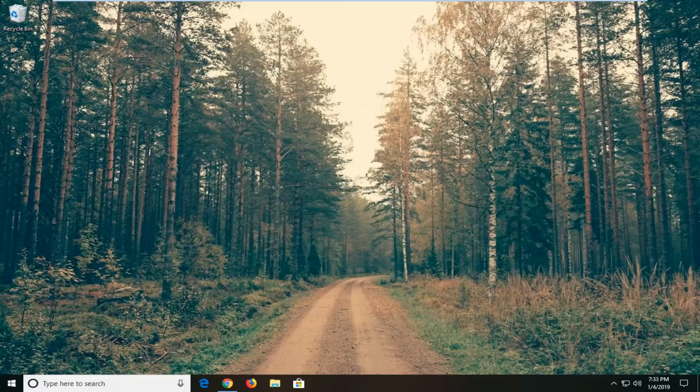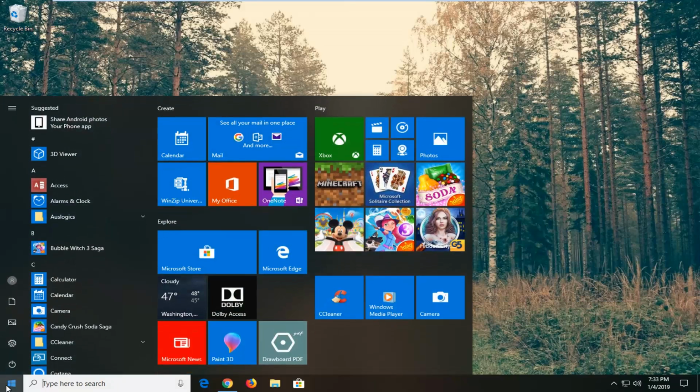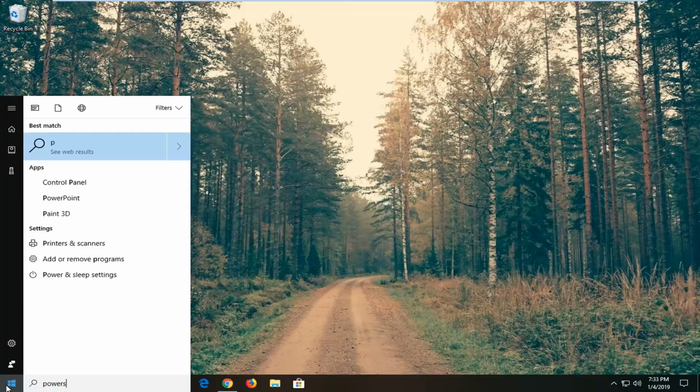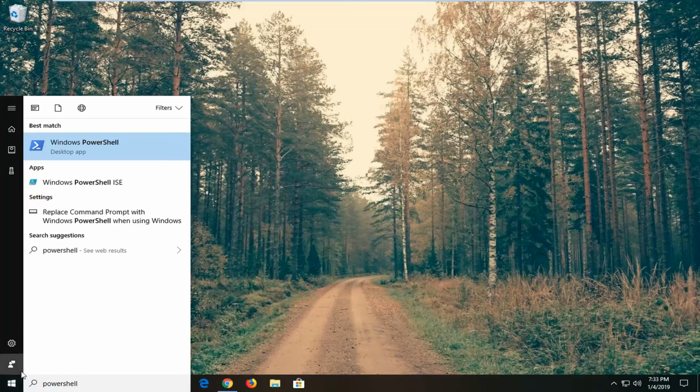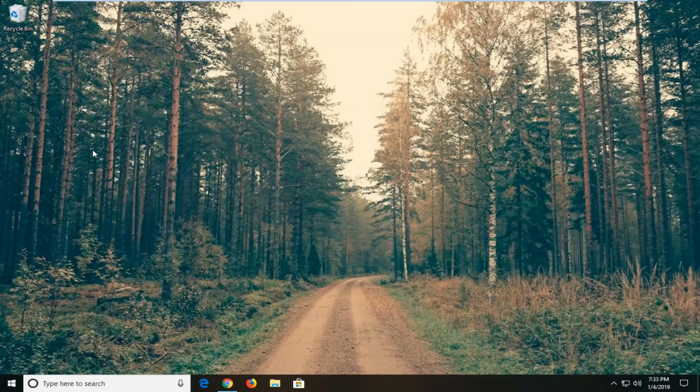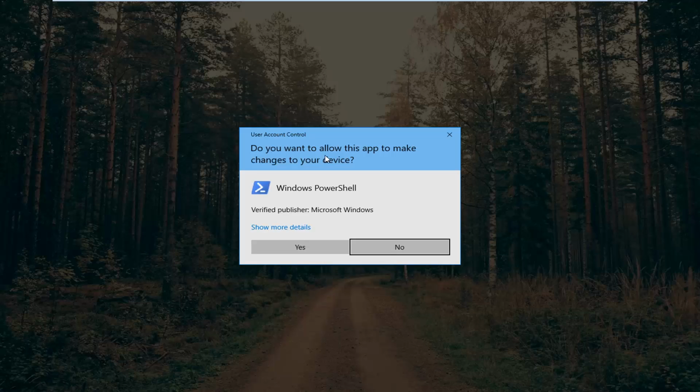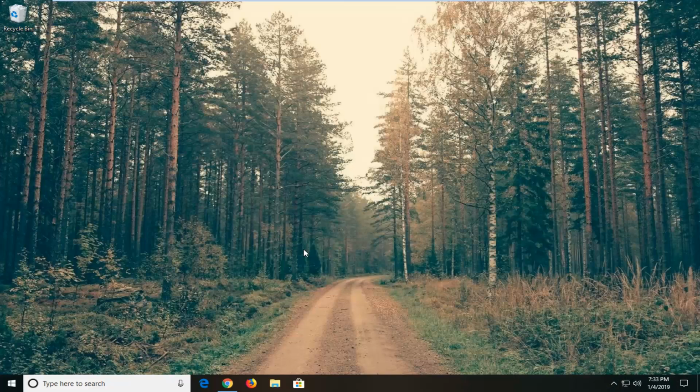So, very straightforward process today, and we are going to go ahead and start by left-clicking on the Start button one time, type in PowerShell. One of the best matches should say Windows PowerShell. You want to right-click on it, and then left-click on Run as Administrator. If you receive a user account control prompt, you want to left-click on Yes.